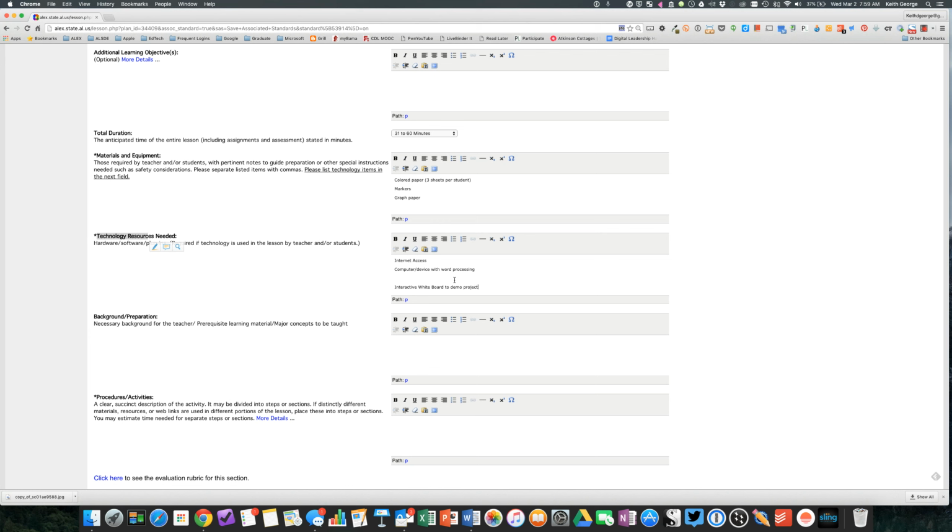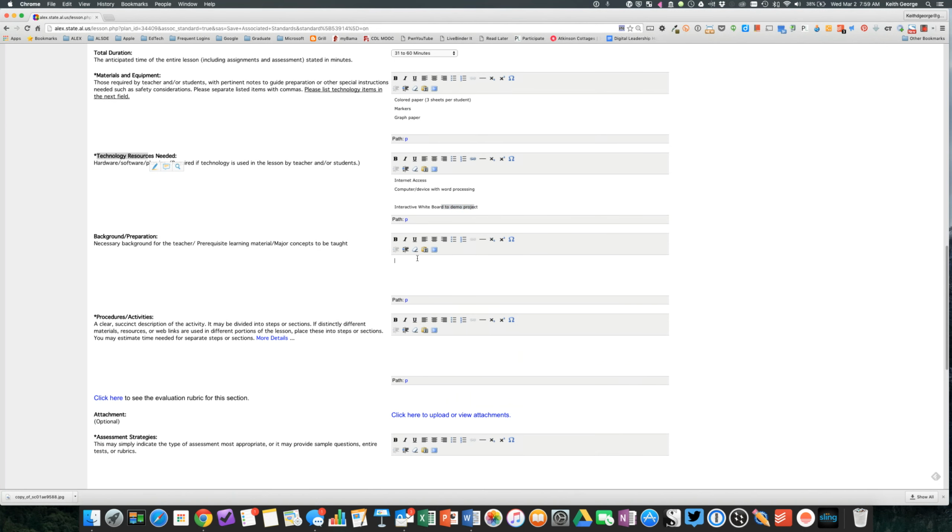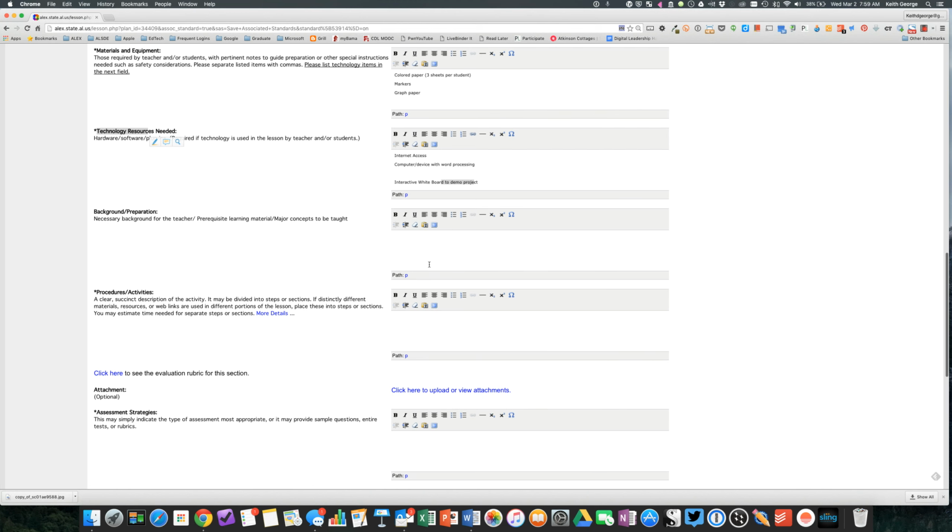So you can see you can put not just the items, but a little bit of a guide here in the technology resources needed. Next up is background and preparation. These are things that the teacher needs to do in advance. This also would include background information that the students might need.